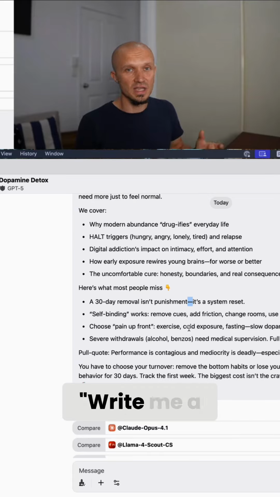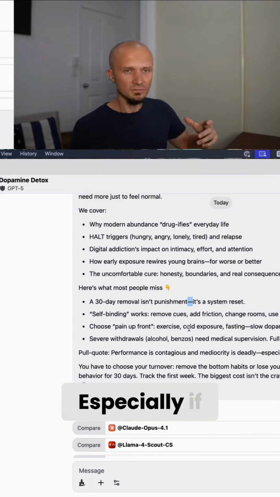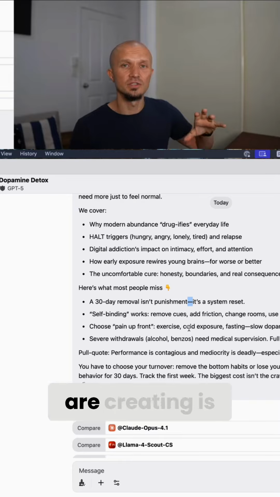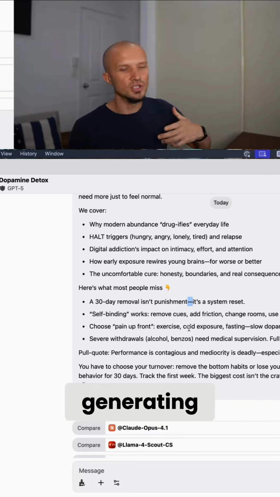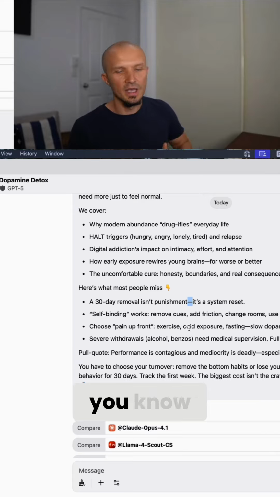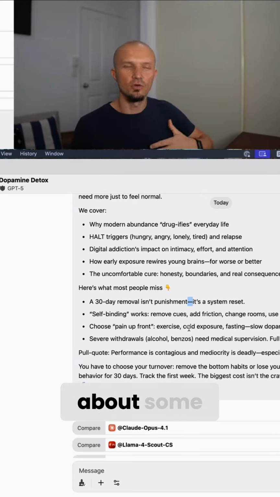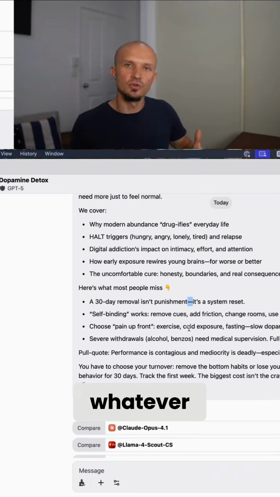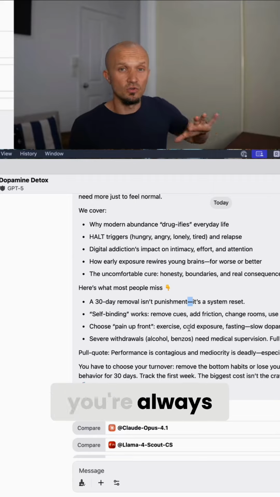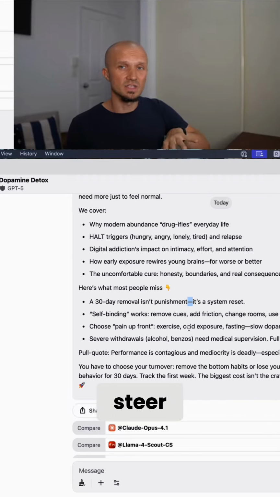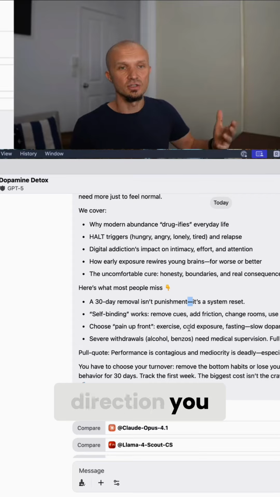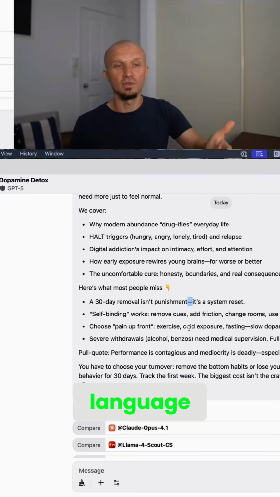So by doing that, you are getting output that's going to be slightly different than from what everybody else is getting when they just say, write me a LinkedIn post, especially if the content you're creating is not very specific to you. So if you're generating content that's simply about things that are happening or about some general knowledge or whatever it is, then you're always going to get very similar output as everybody else, unless you kind of steer the LLM in the direction you want it to go, and that's by using your own language, using the examples, and so on.